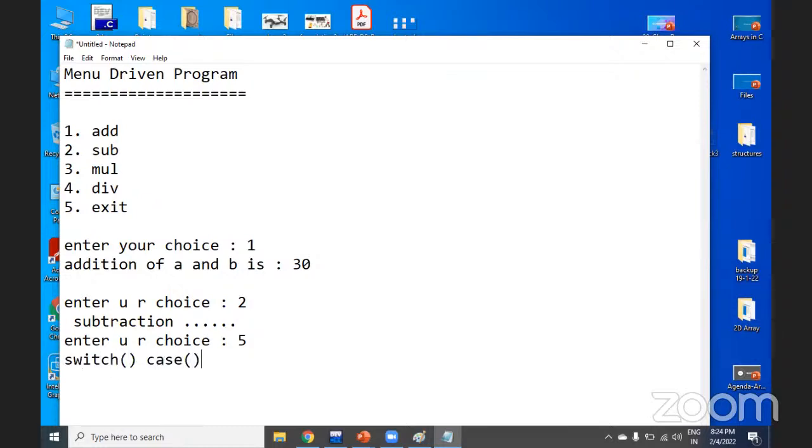Do you know, have you done this kind of switch case programs? Can I have a quick response? Yeah. If not, I'm going to tell you now.